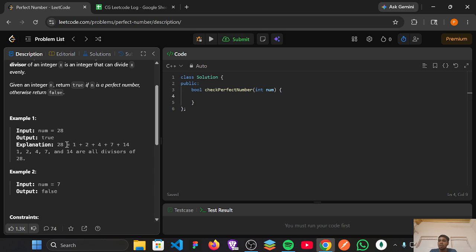So let's understand the question more simply by example. Here we are given input num 28. We have to return output true because in the explanation you can clearly check that 1 divides 28, 2 also divides 28, 4 also divides 28, 7 also divides 28, and 14 also divides 28. So after summing 14, 7, 4, 2, 1, we will get output 28. So we have to return true.